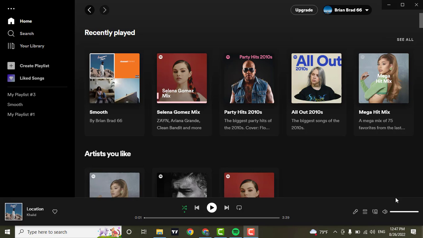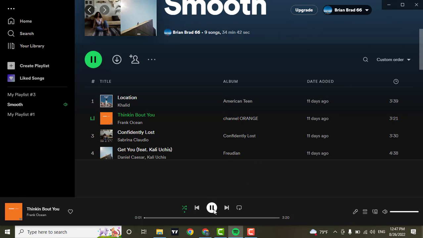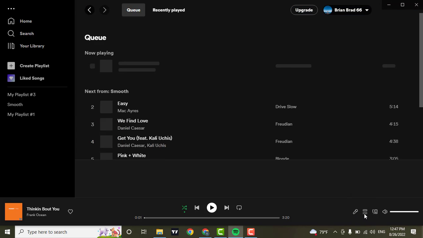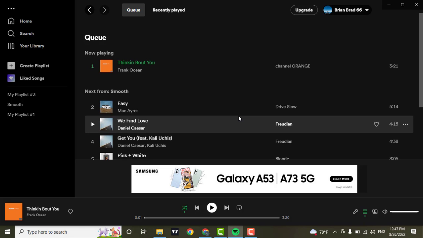It is a quick and easy process to clear your queue on Spotify. So what you need to do is firstly open up and log into your account on Spotify. Then go ahead and open up a playlist and then open up a song. Then from here you can see the second option called queue, click on it. Now you can see a bunch of songs in the queue that are going to play after the song is complete.